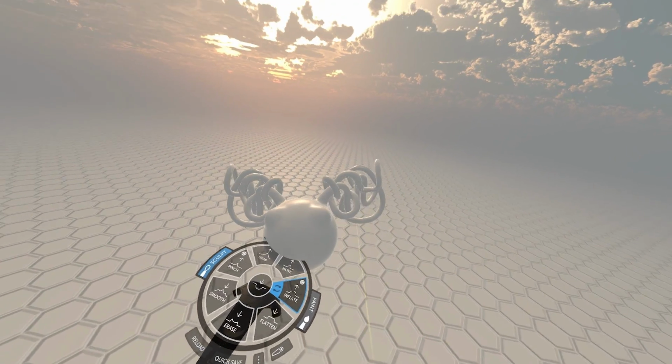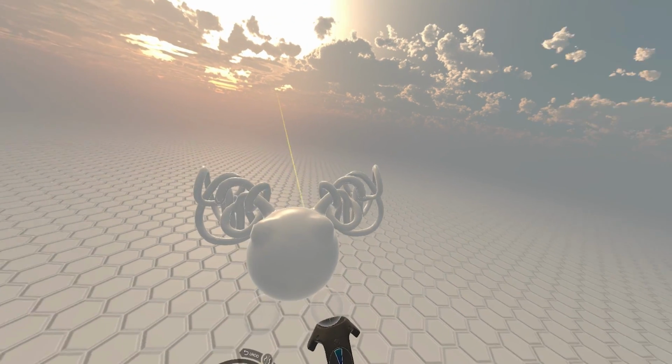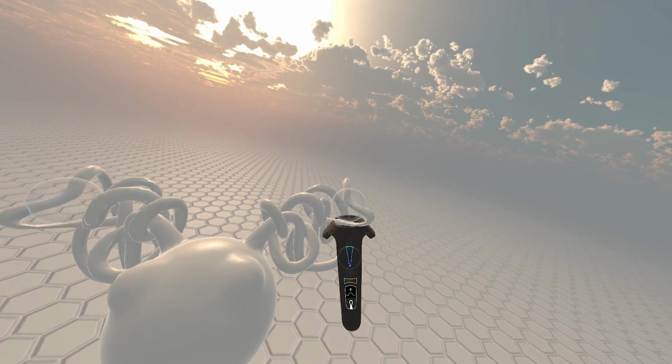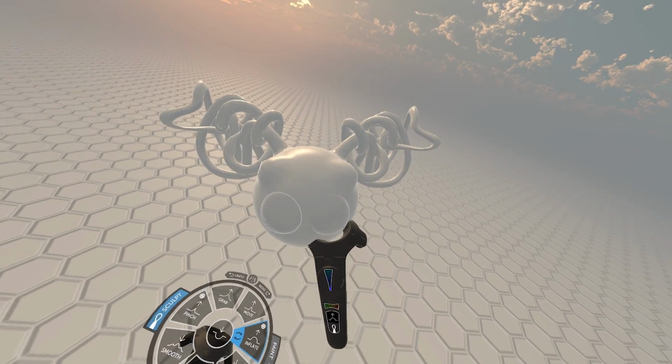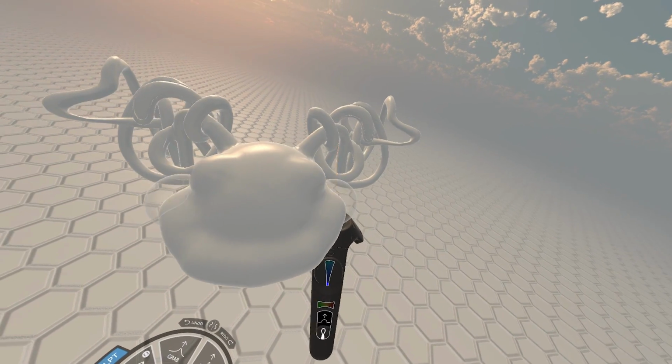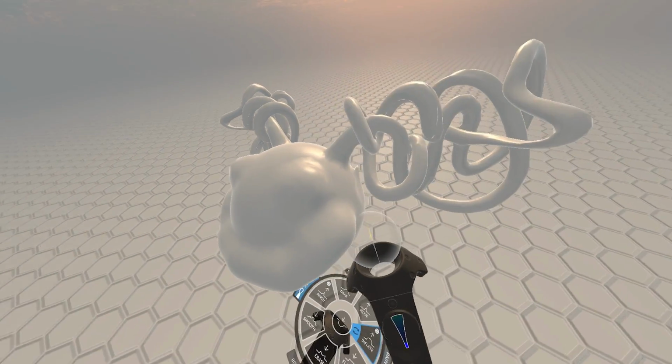Alright, you have the inflate tool. So basically it will move. It's a little bit unpredictable actually, but it essentially just pushes the vertices and faces outwards from their surface.